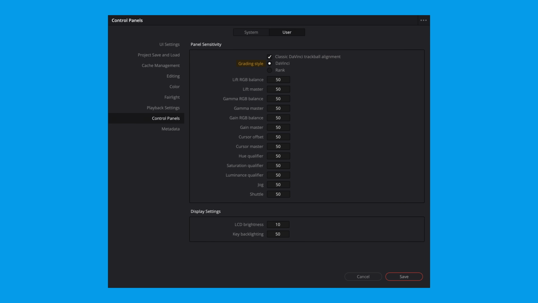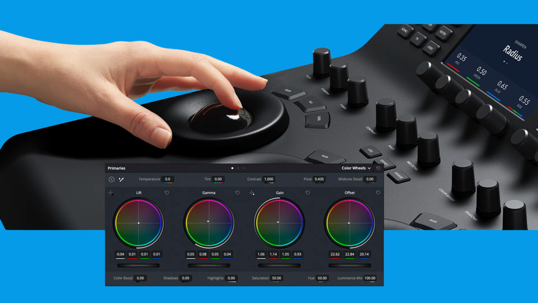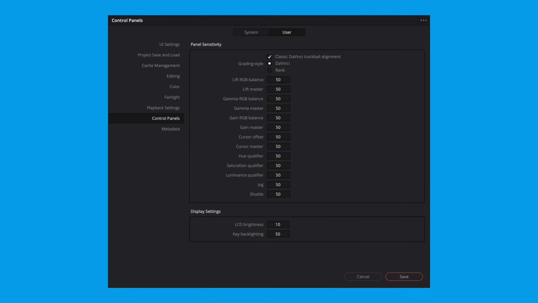Next is Grading Style. This gives you two options, DaVinci and Rank. DaVinci is the standard and what most people will use. Rank reverses the orientation of the red and green on the trackballs, which is for people who are used to the old Rank control systems. And then we have all the sensitivity sliders. These control how fast the trackball rings and knobs respond when you move them.